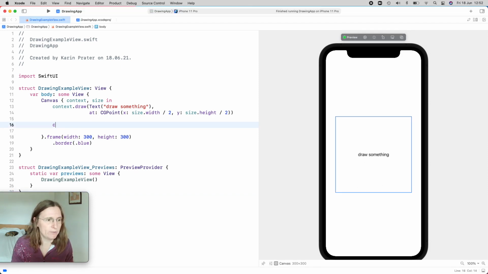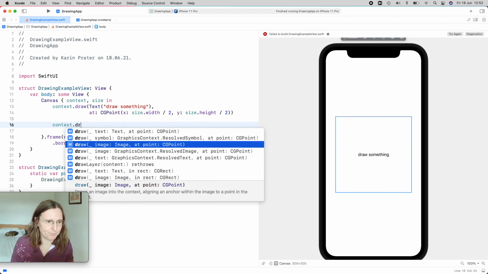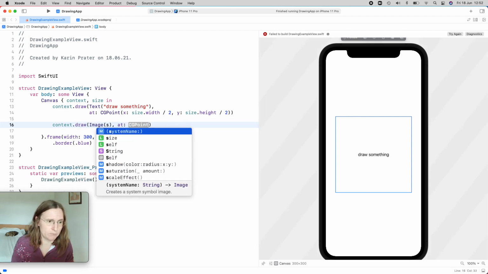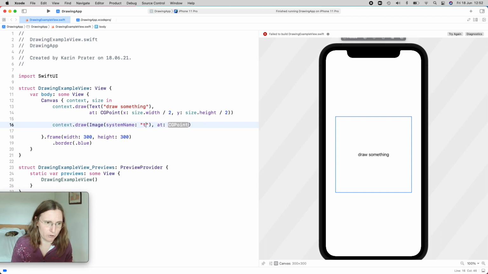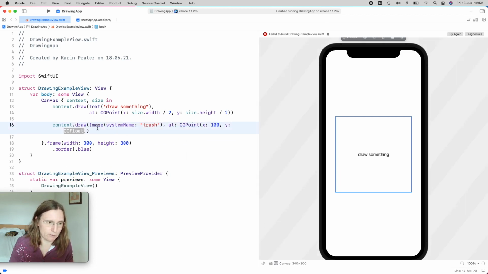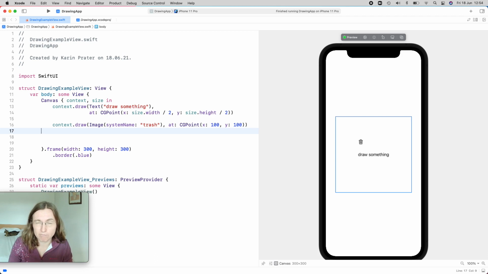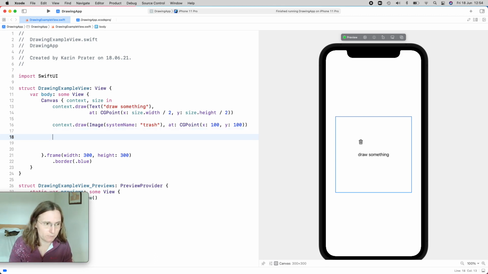Then you can also draw an image. So for example, I can use here a system icon of trash, giving here again the position. So maybe I already know it's at 100 times 100. So it now appears here. You can not only draw system icons, but also images that you have in your assets catalog.